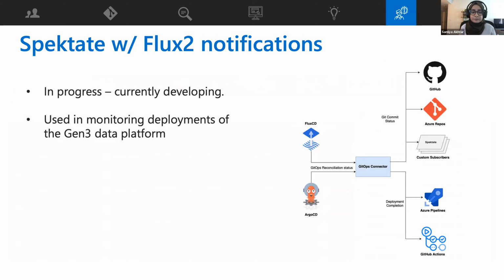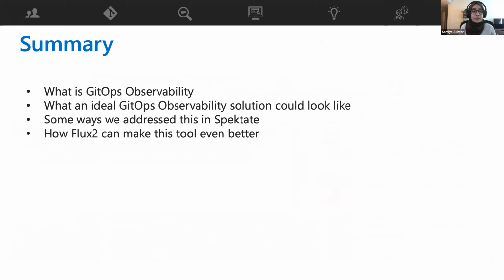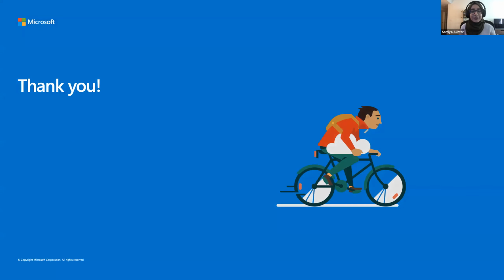Yeah, so that's the end. Just to summarize what we talked about: GitOps, an ideal solution, how we are addressing some of these in Spectate, and how Flux 2 is able to improve this even more. So at this stage, happy to take any questions again.